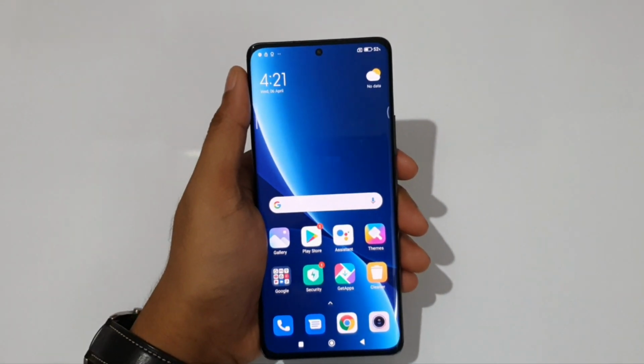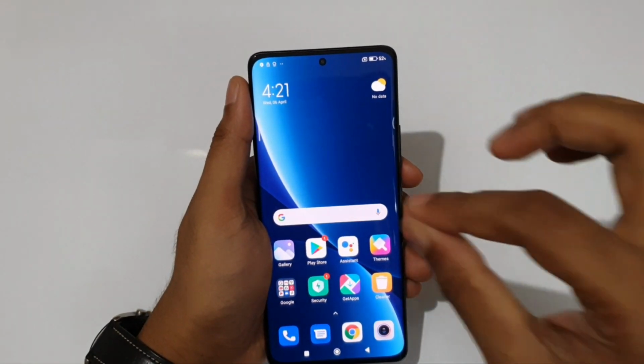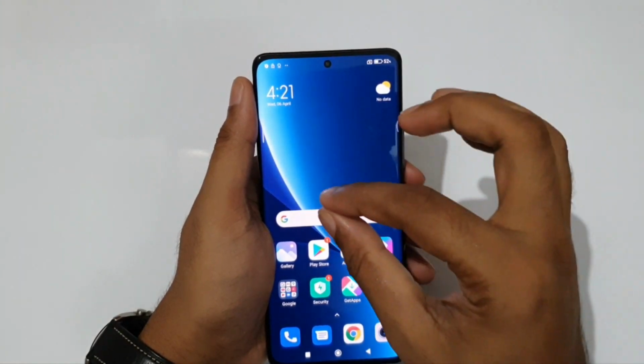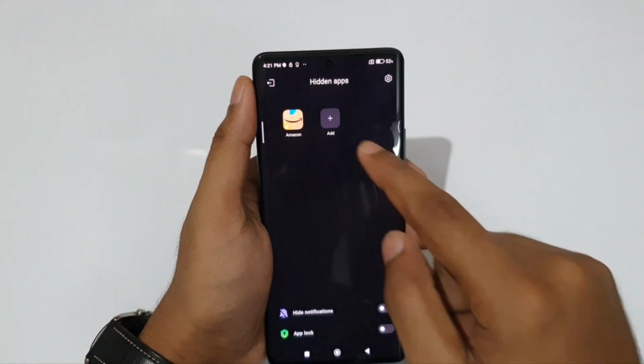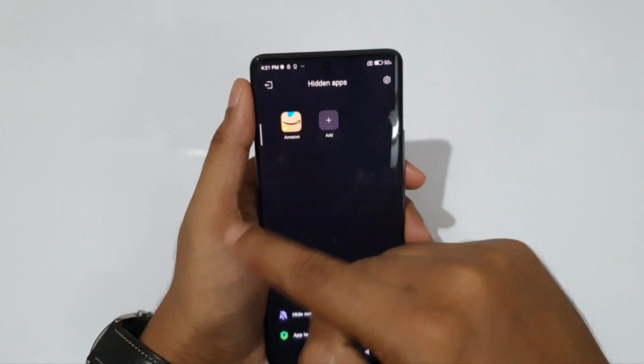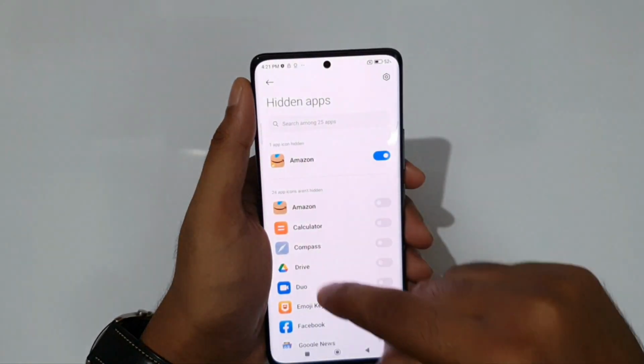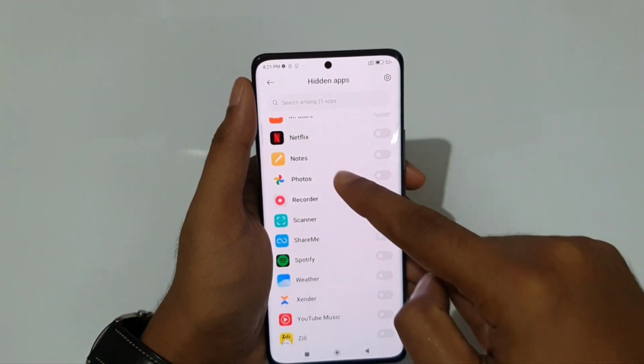So guys, the next would be the hidden apps. So how to access the hidden apps? Just pinch out on the home screen. So you can see instantly the hidden apps icon appears, and just press on the plus button and you can see all the apps which would be listed over here.